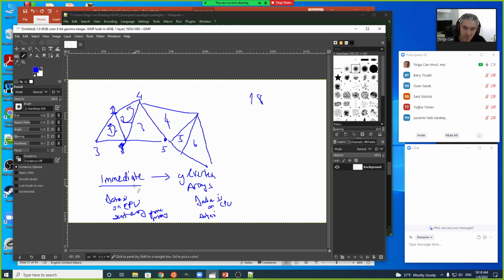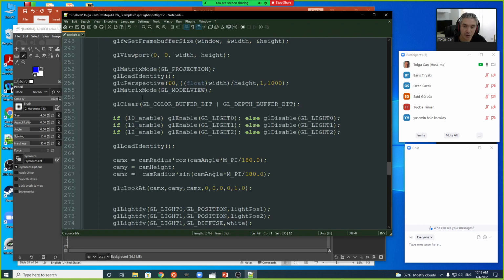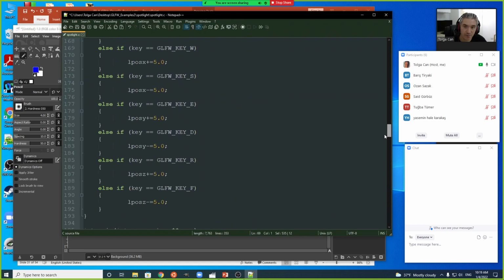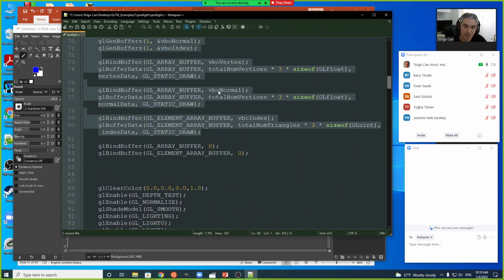So this immediate mode has many function calls, many GL vertices at every frame. This one has only one function call, but we still send the data to GPU at every frame because the vertex data is on the CPU. The most efficient version is called vertex buffer objects, in which we send the data once to the GPU. So this was the most efficient version I showed you, using that vertex buffer object.